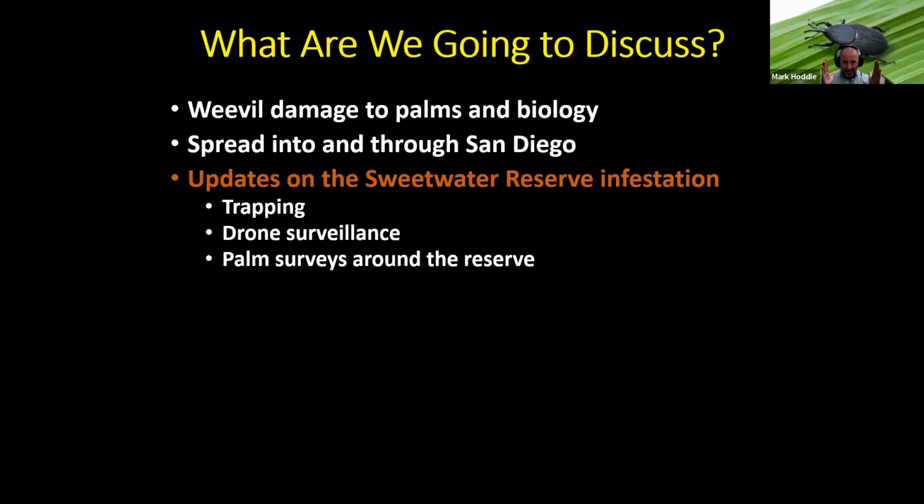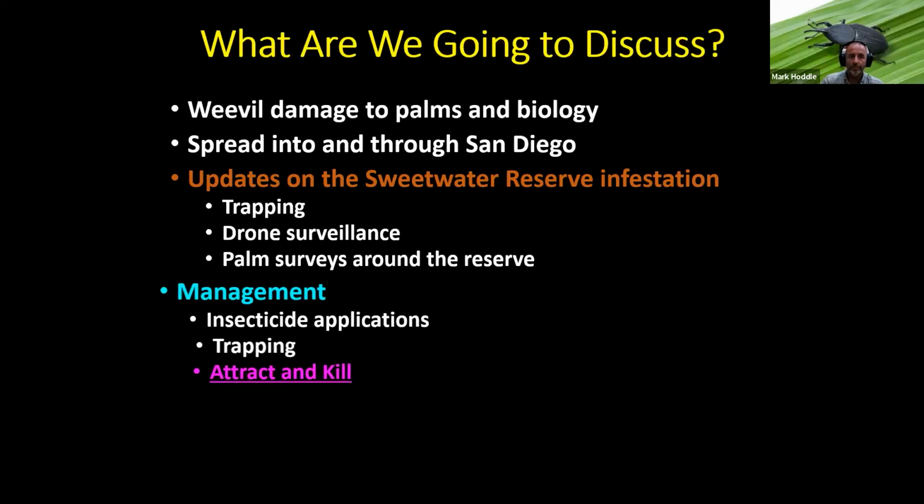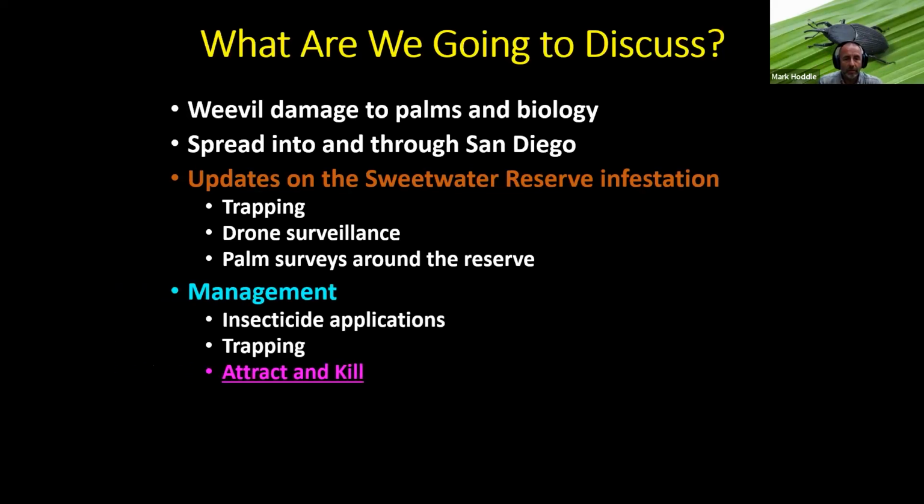7 years of working on this weevil in the Bonita area around the Sweetwater Reserve. So I'll talk a bit about the trapping program that we ran, the drone surveillance, and yesterday we wrapped up the palm surveys that are outside of the reserve to see how many palm trees in residential areas this palm weevil has been killing. We'll briefly go over some of the management options you have, mainly referring to insecticide applications.